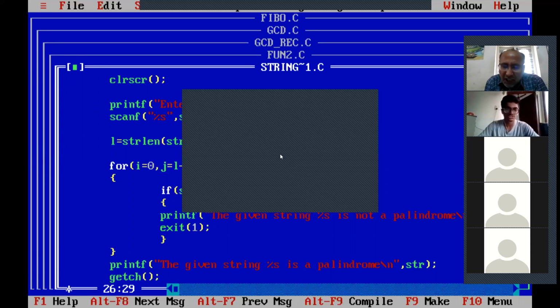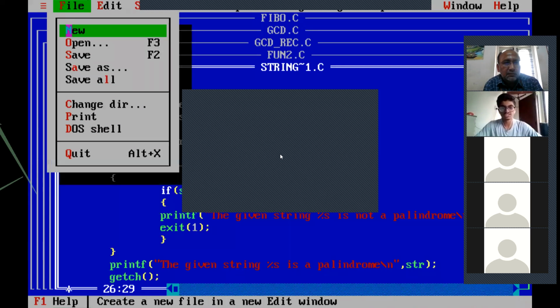Sir, one doubt, sir. Tell me. Sir, in the last session you talked about structures, sir. In structures, we can give a string, no, sir? Before we define the structure, can we define a string, and can we use the name of the variable, sir? Like the name of the string in that.